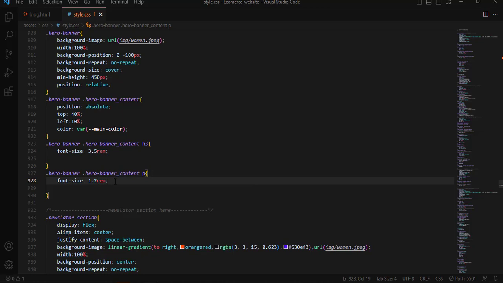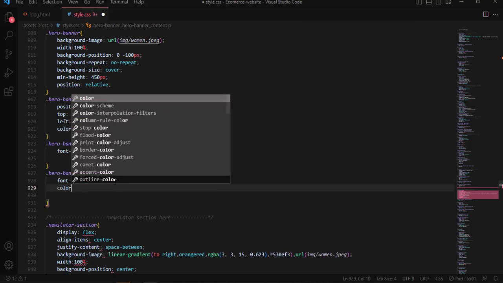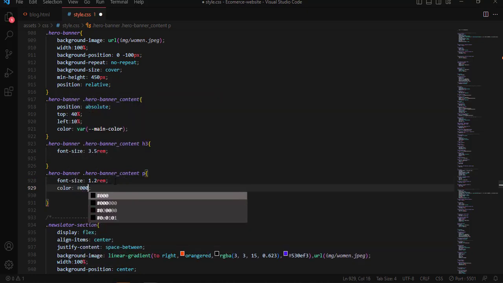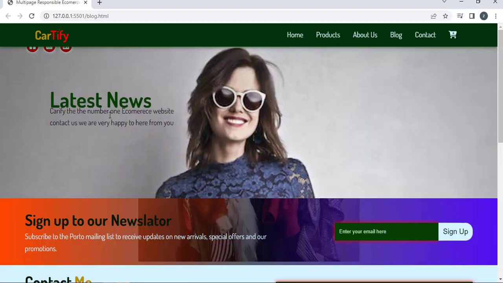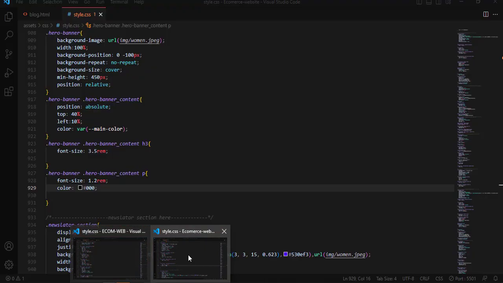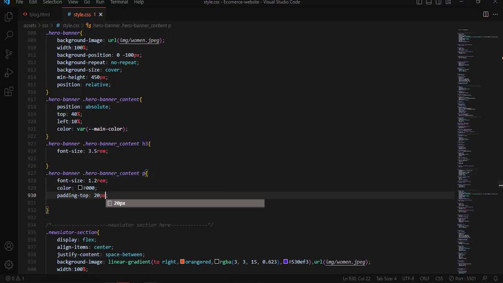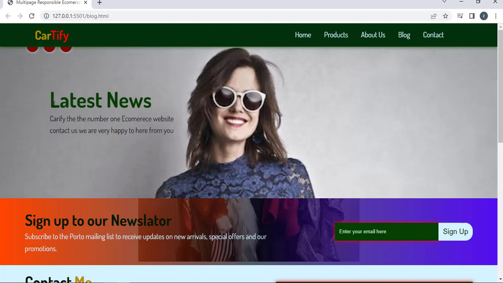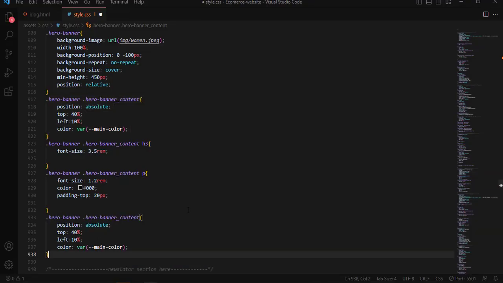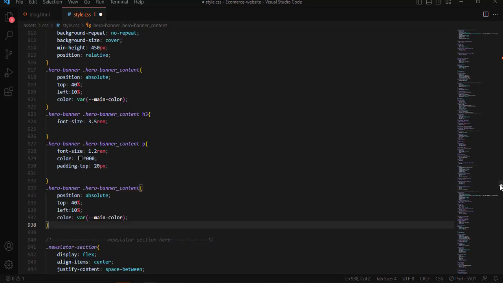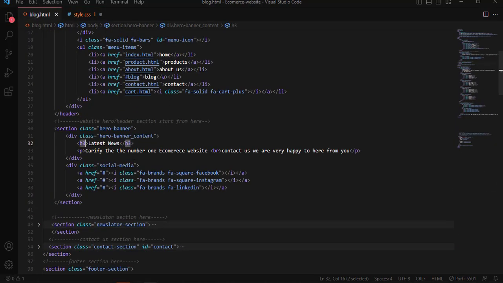After that, over here color, let me say black. When I save and refresh, here we have. Now padding top, let me say 20 pixel. Oh yeah, here it is, right? So now as you can see here, the position of the social media links are not properly aligned, right?